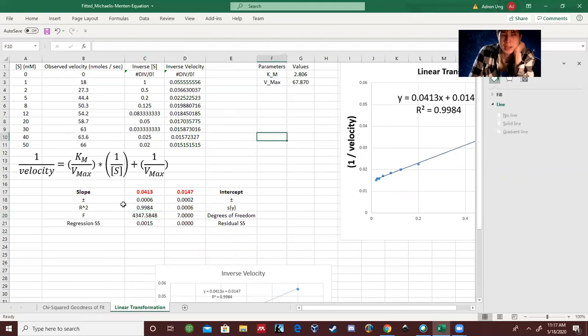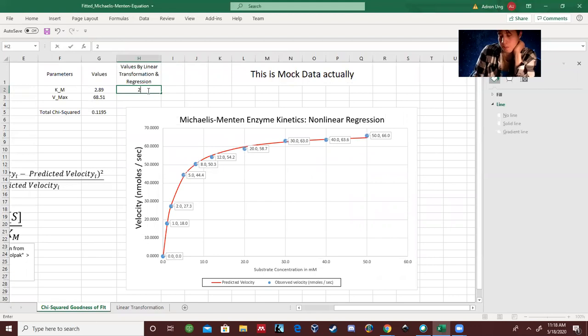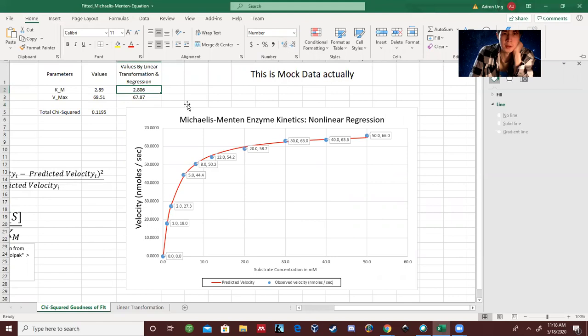So now the Vmax is simply the inverse of the y-intercept, which would just be 1 over the y-intercept, which turned out to be 0.0147. So 1 over that gets you 67.870, and then the Km would just be the slope times the Vmax, so 0.0413 times the Vmax, which is 67.870, and I just computed that. And so 2.806 and 67.870. It's only not showing all the points, so there you go.